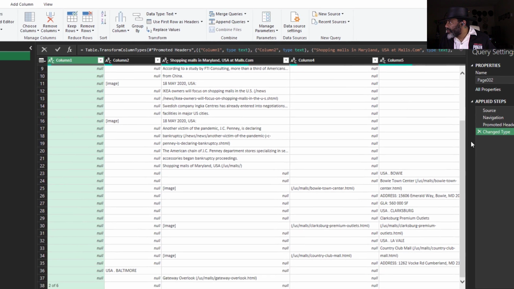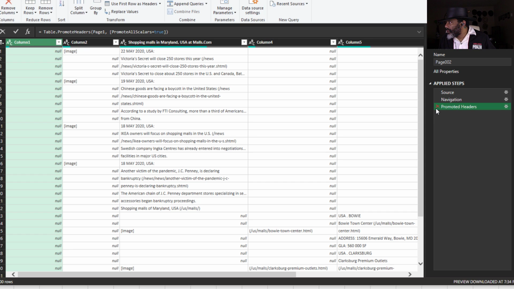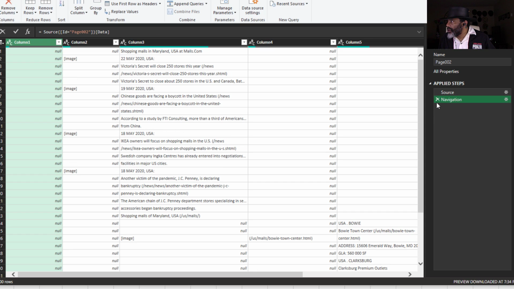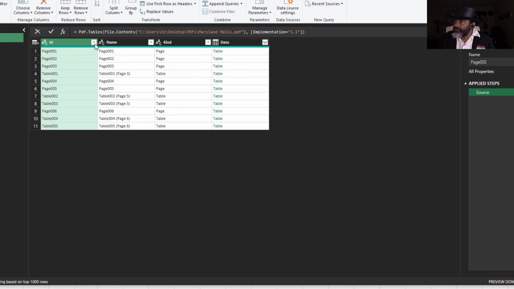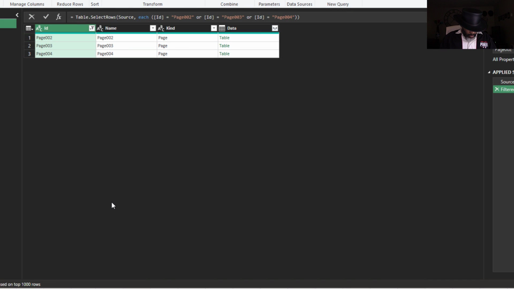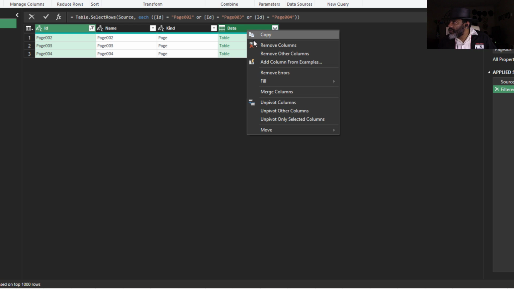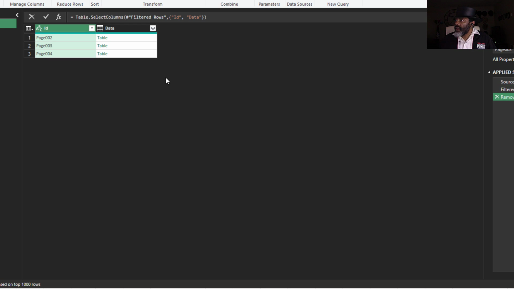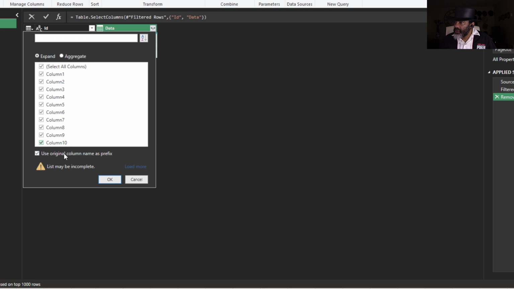Here's what I'm going to do. Get rid of change type. Get rid of promoted headers. Get rid of navigation. I'm going to filter. I want page 2, 3, 4. OK. I'm going to hold down the control key, select data, right click, remove other columns, and watch. Expand. Don't want that. OK.